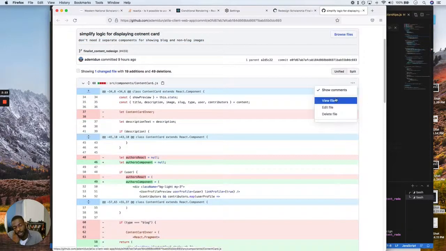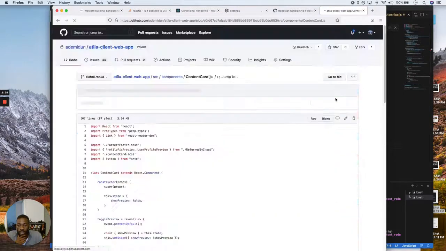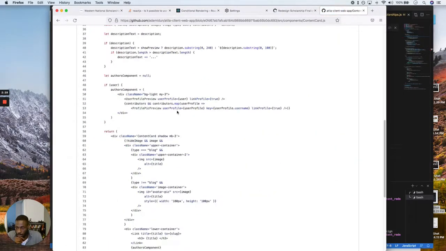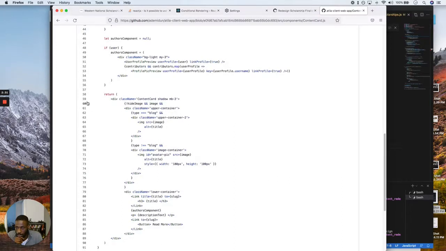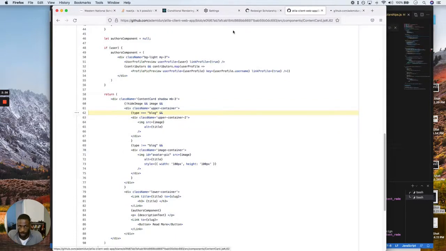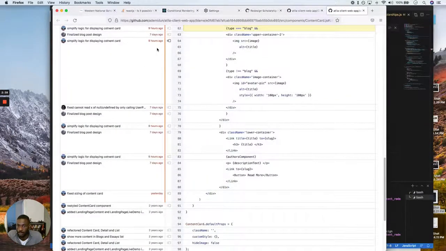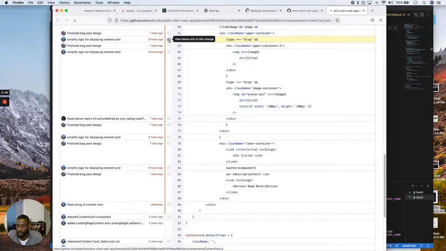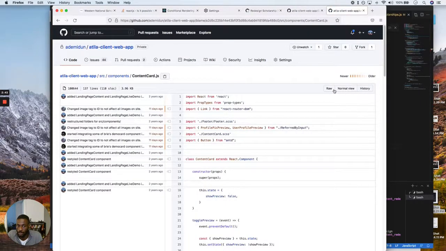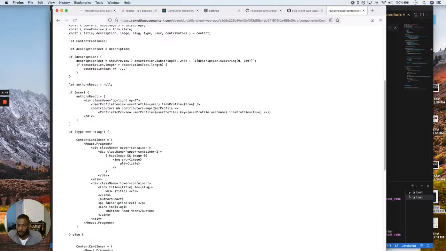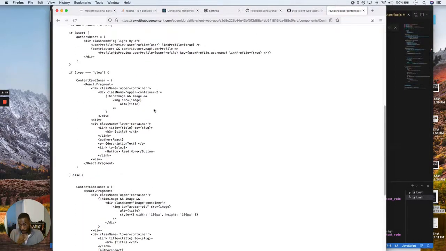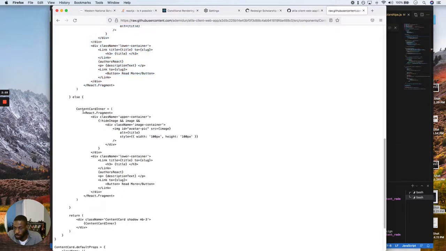So what we're going to do here is I'm going to view the file, and then git blame. And again, here we have content card inner, where if the content card inner was a blog post, we would render it like this. And if it wasn't a blog, we'd render it like this.